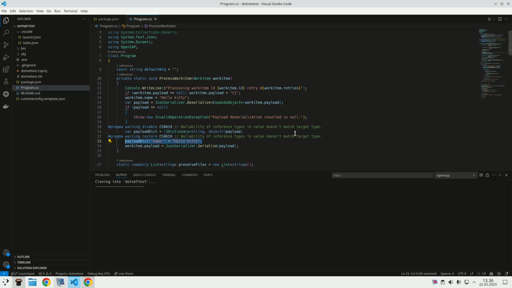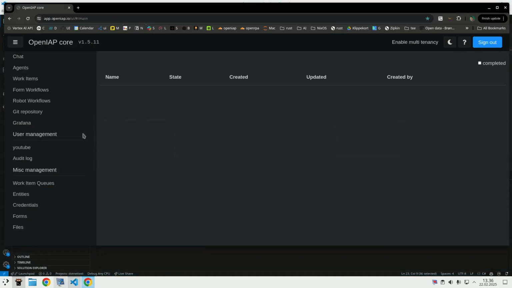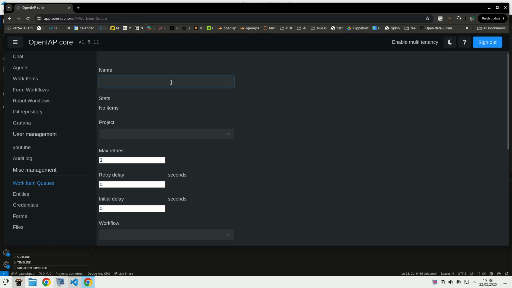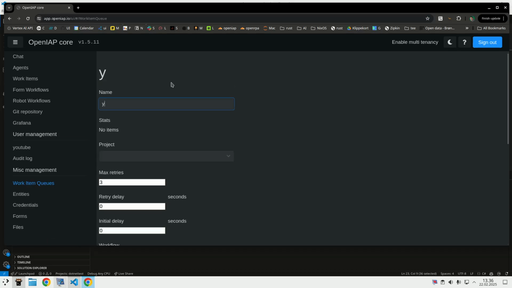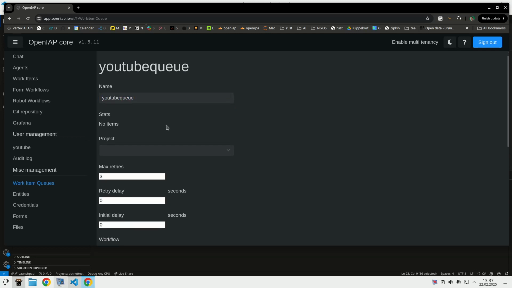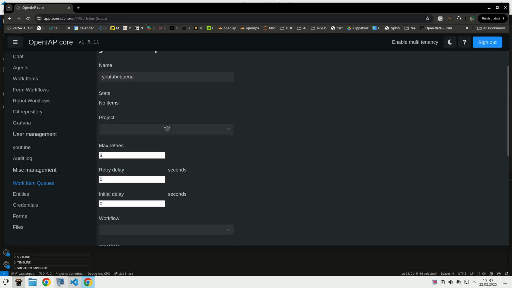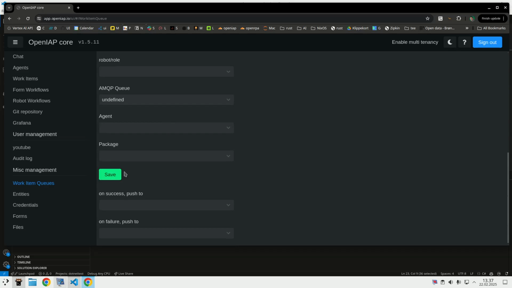So let's try that. Let's go into opencore and create a work item queue. I'm going to create a queue called YouTube queue. If you're following along, call it something else. This name is now taken. And I'm going to click save.